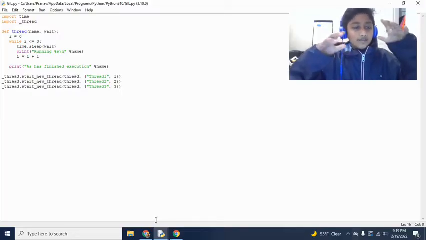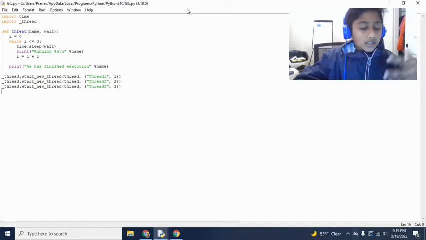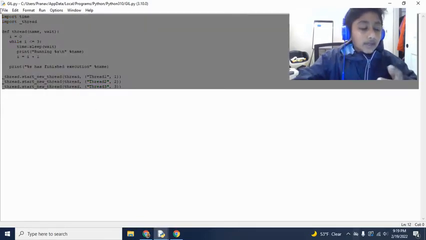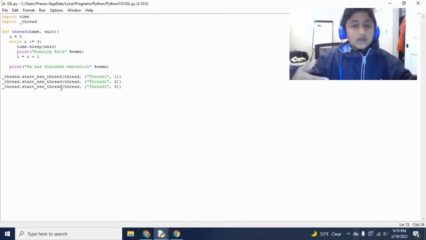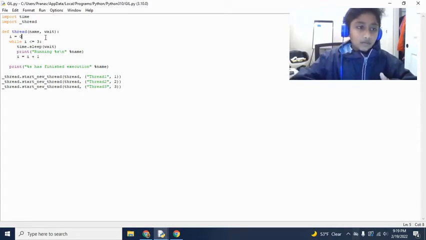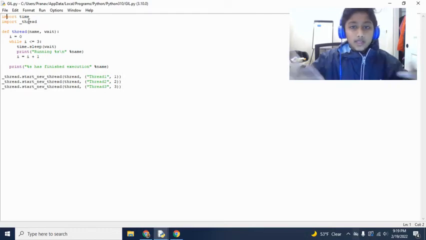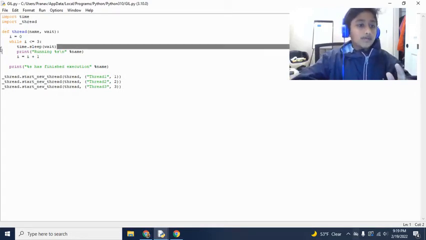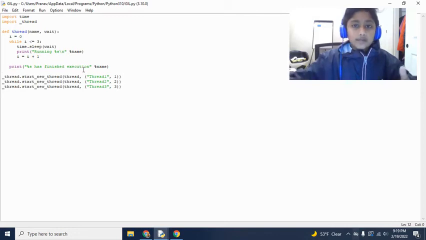All right, guys. So I have a simple program that I wrote in Python to show you an example of the global interpreter lock. For those of you who do not understand this code, I'll explain it briefly. Firstly, I'm importing time and thread. Time is the built-in time module in Python. This allows us to wait for some seconds in this program, to make the program sleep for some seconds.